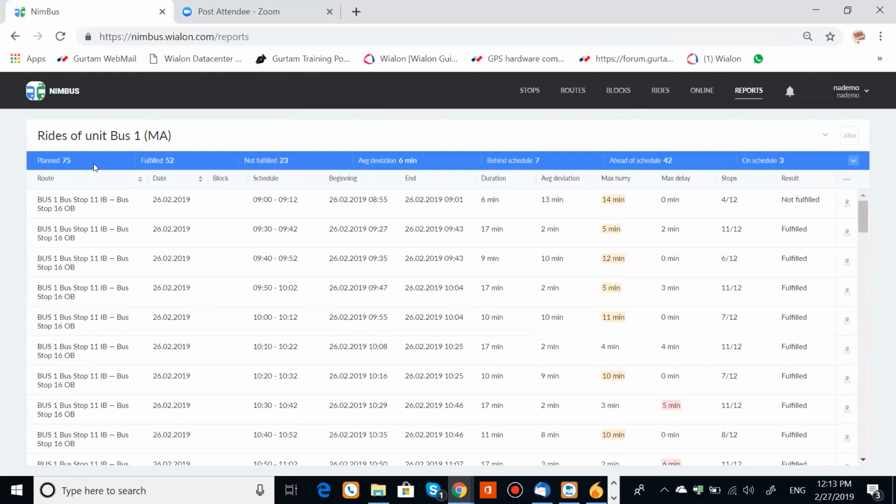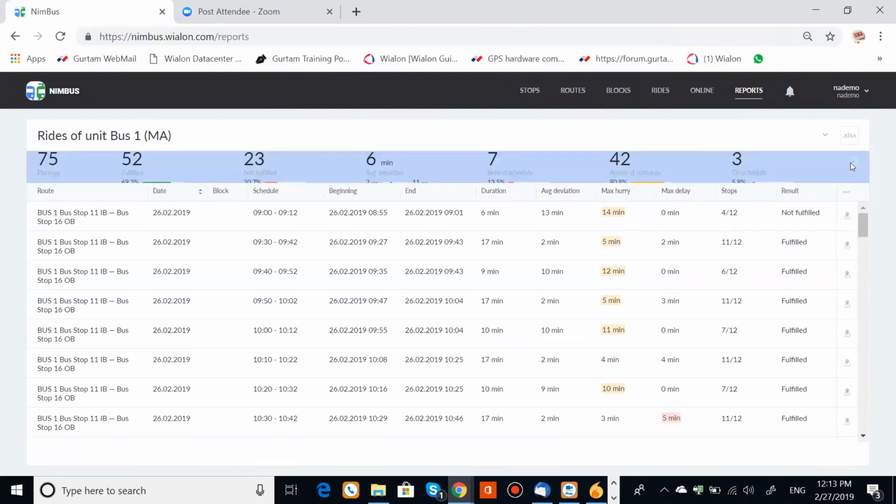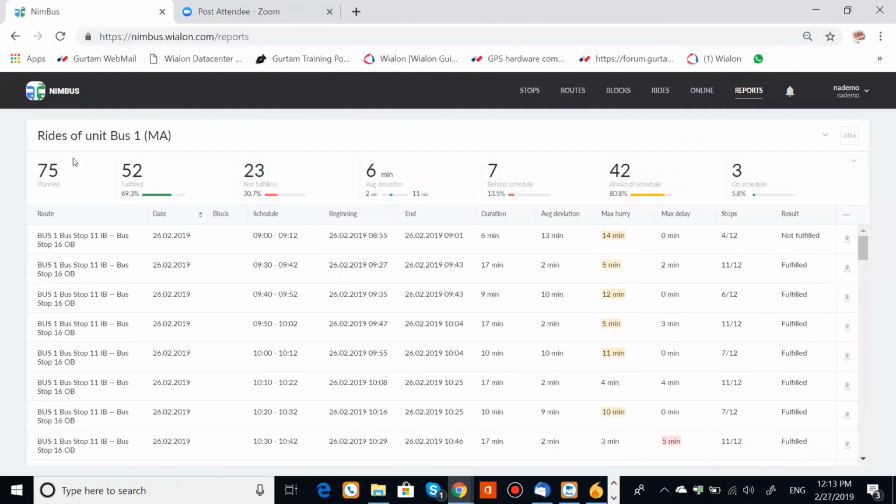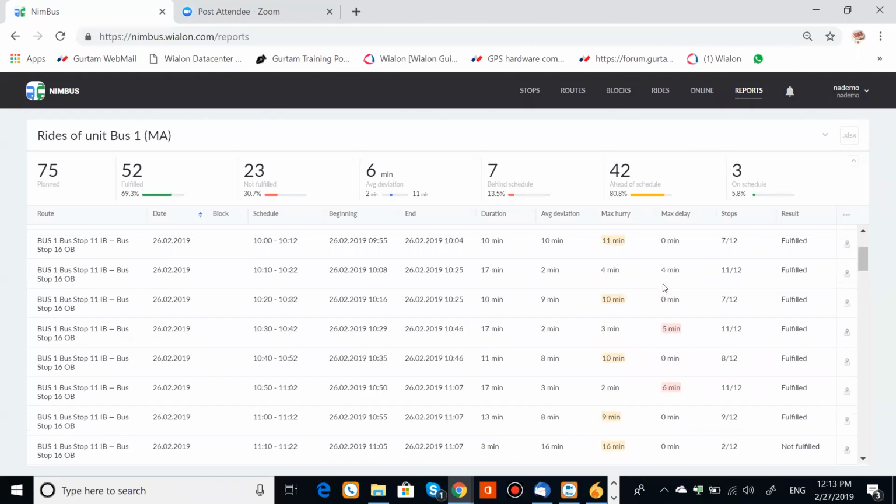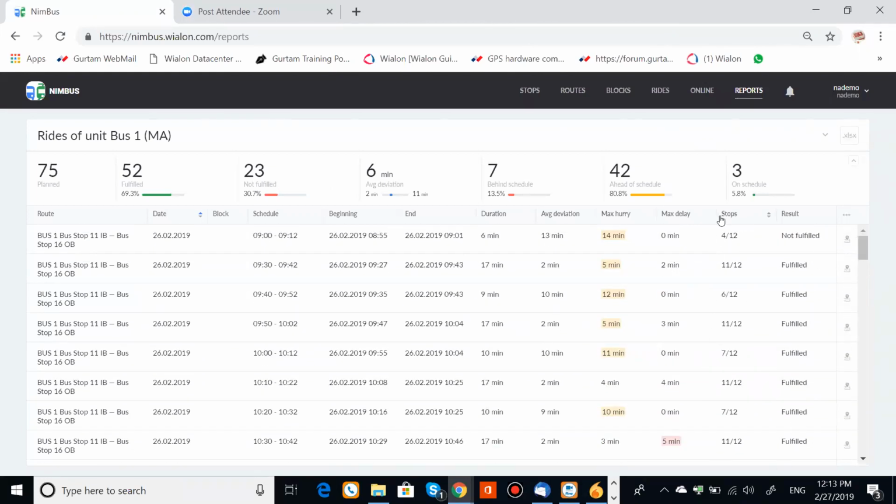Again, you can expand or you can close this newly added panel with the summarized snapshot of the rides for that unit. So we see that during the 2 days, yesterday and today, my bus had 75 planned rides, 52 fulfilled, 23 not fulfilled, 6 minutes of average deviation, 7 rides were completed behind the schedule, 42 were ahead of schedule, and 3 on time. And you can also see the statuses of the rides not fulfilled, fulfilled on the right side.